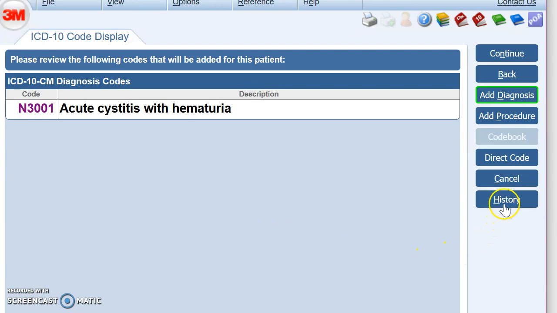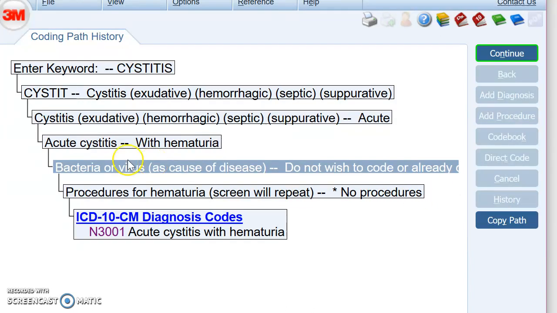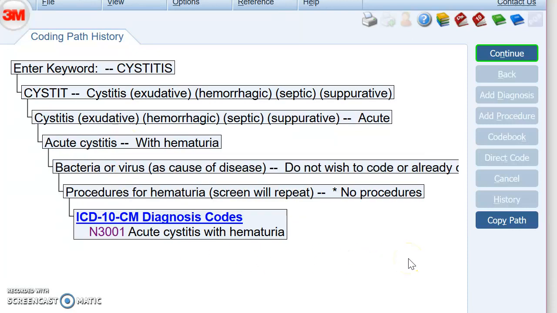And you can go back and click this history button. It'll show you the path that you took to get to this code. So again, 3M is logic-based, so if you answer one of those questions wrong, then you will arrive at the wrong diagnosis code, so you can go back and see where you went wrong. And then you can actually click on any one of these parts of the path to see what decision you might have made.